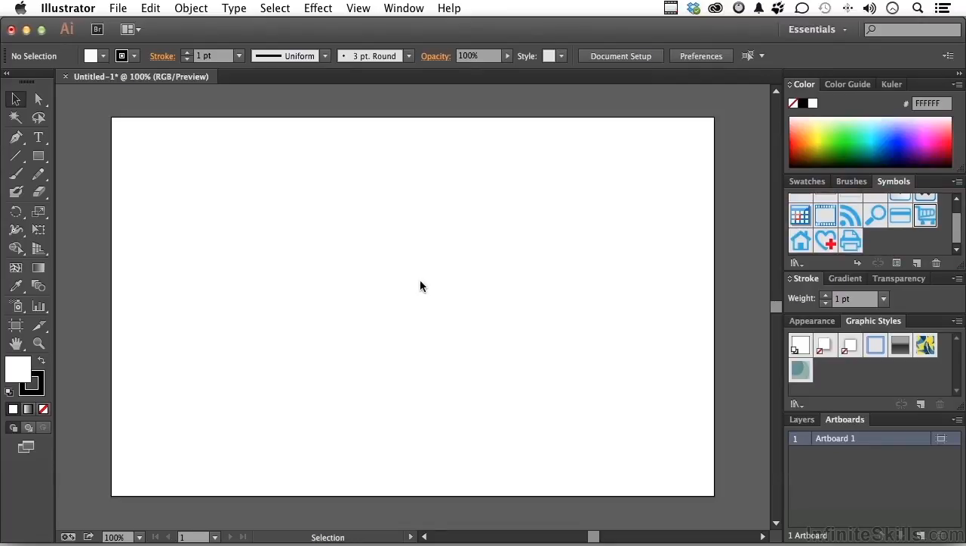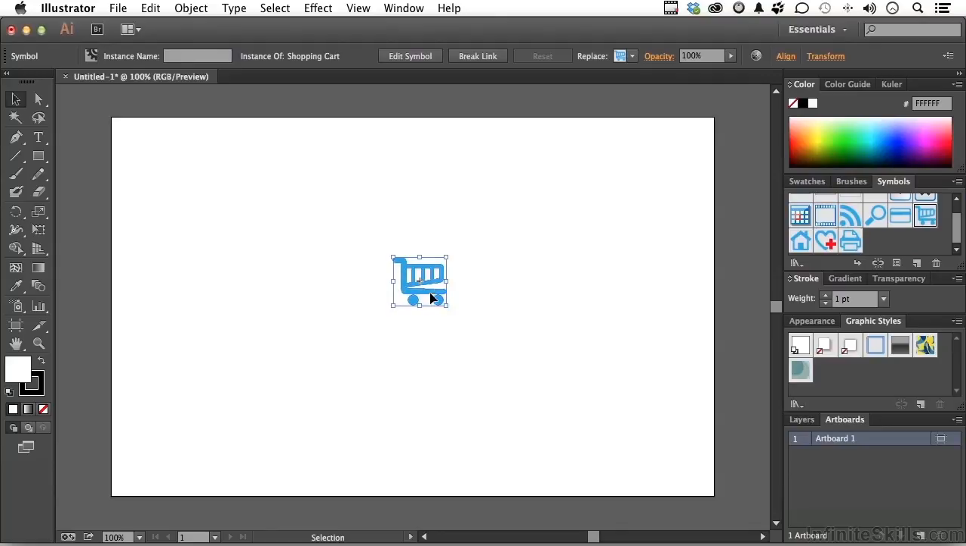I'm going to pick the shopping cart and drag it right out there. So I have a shopping cart. It is a vector. I can resize it. I can do just about anything I want to it, I guess. Now what I want is I want the artboard to fit the object itself, which is relatively easy.